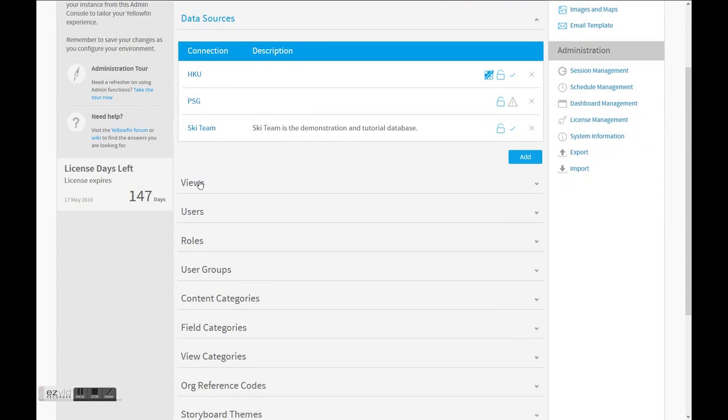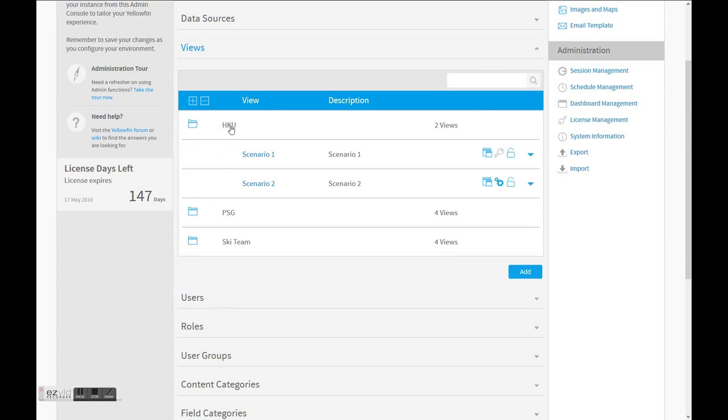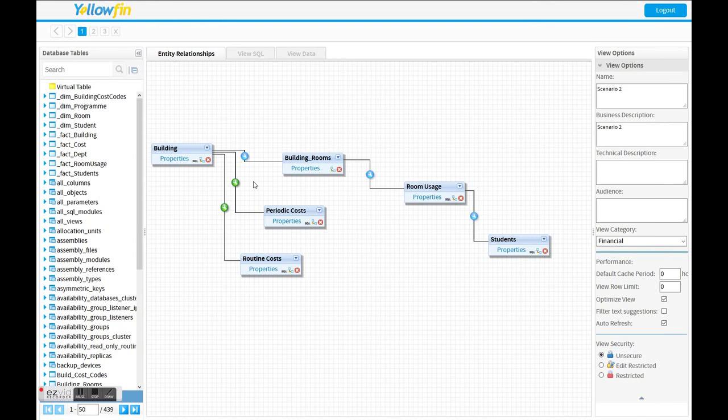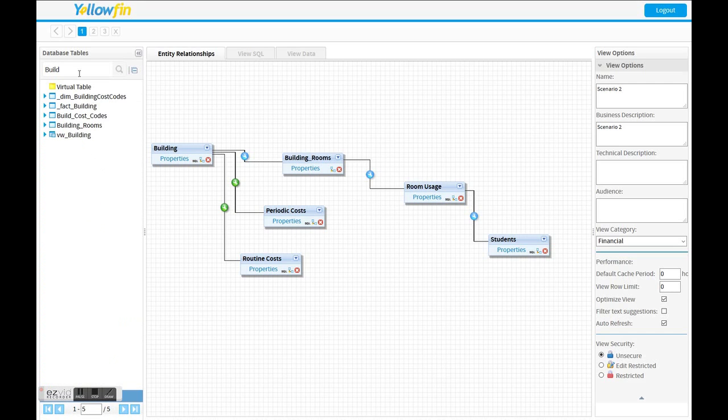Once that's been done, we can move along and have a look at the view. So we'll go to Hong Kong University and have a look at the view that I've created for Scenario 2. So in this view, we can see over on the left the database tables, which we can search to find particular ones that we've imported. We can then drag those in and drop them into the view.